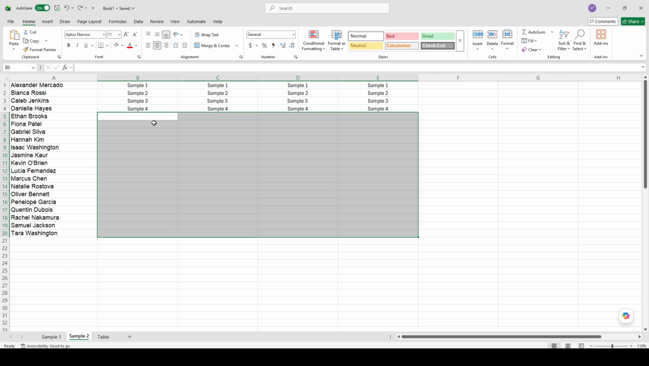Once your cells are selected, move your attention to the top of the Excel window and click the Home tab on the ribbon. This tab contains many of the basic formatting tools used for changing the look of your worksheet, including text style, alignment, borders, and cell shading.